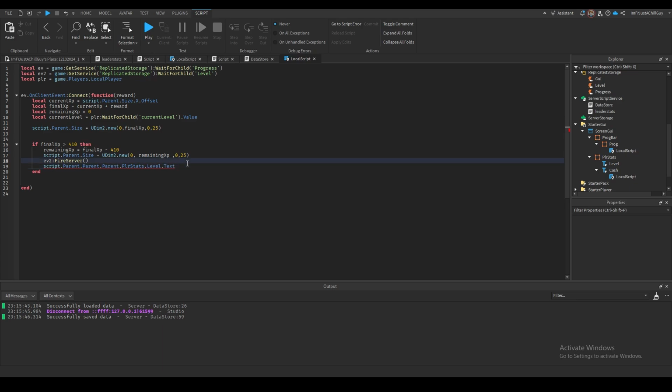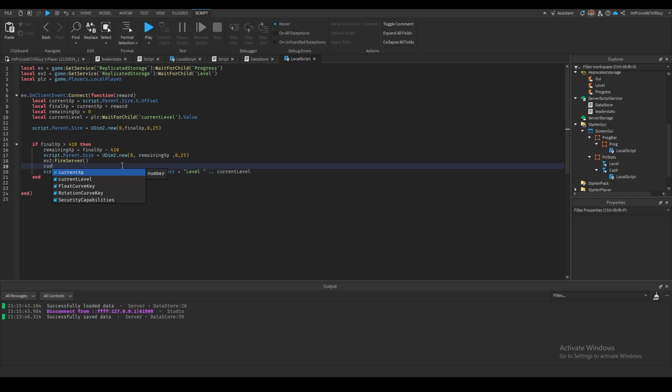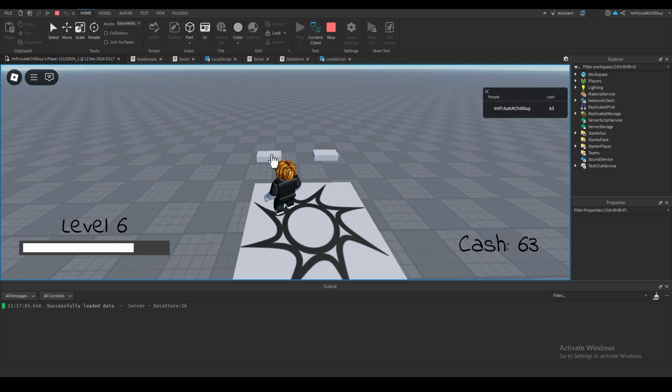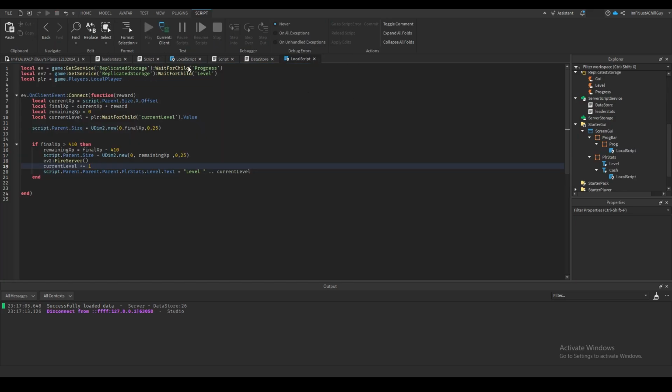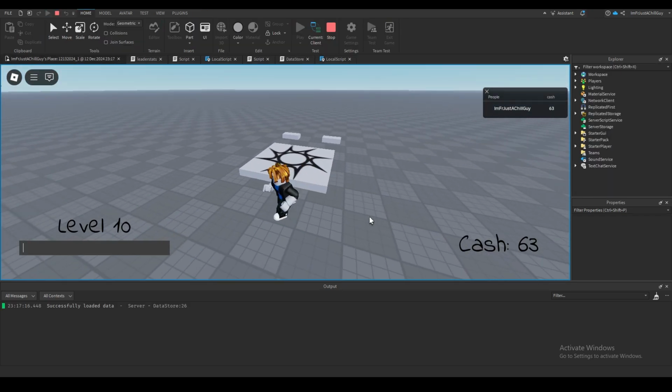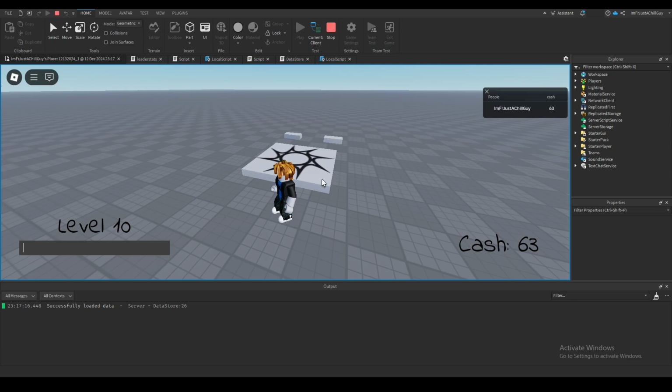Don't worry about this. It's really bad practice to do it like this, but it doesn't matter. Is equal to level space dot dot current level plus 1, or I mean no, trust current level is going to plus equal 1. There you go. So now it should work completely fine. Let's see, level 6, level 7, level 8, level 9, level 10. We leave, we join back, and we have level 10. Let's go. Everything is working perfectly up until now.